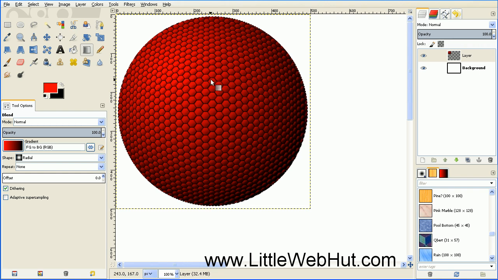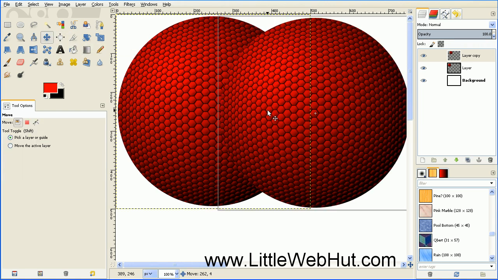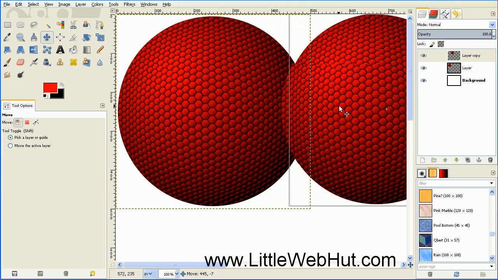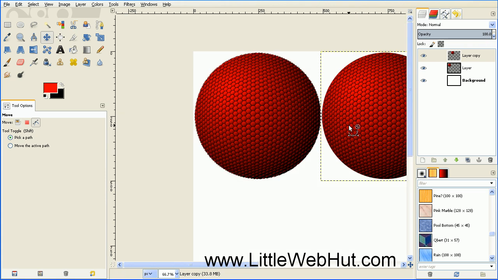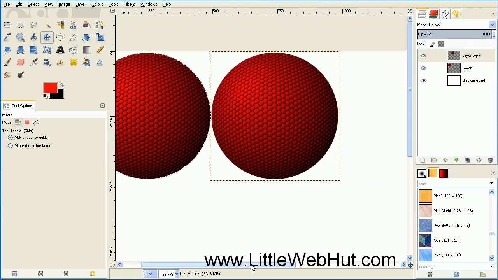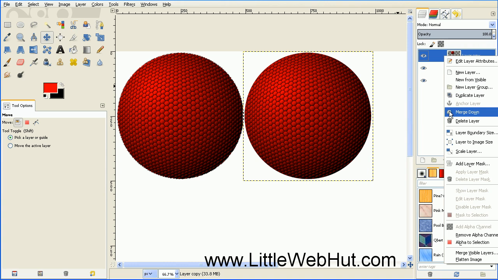And now duplicate this layer by clicking on the Duplicate button right here, and then move the duplicate to the right. So we can do that by selecting the Move tool, and then just pull this over until the two edges are even with each other. And that looks good. And I'll zoom out here so I can see this better.